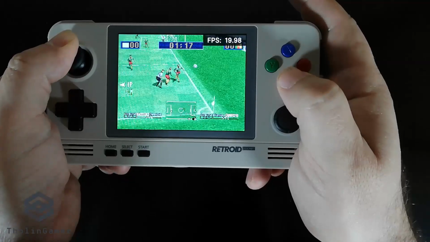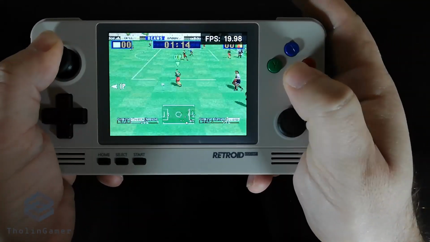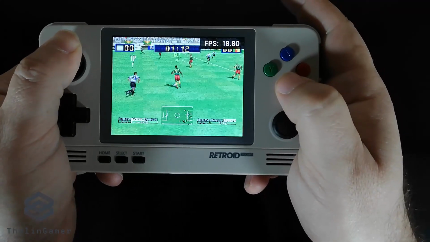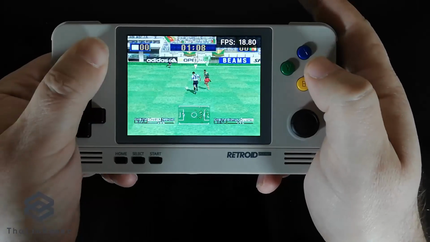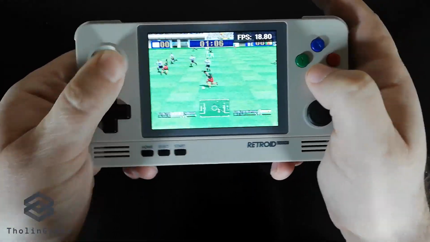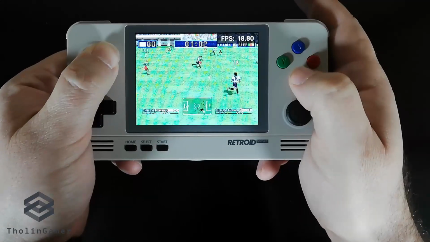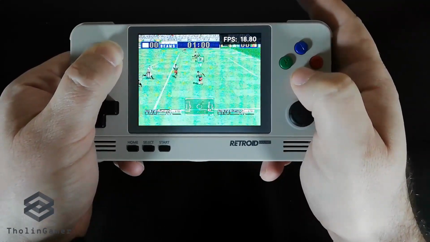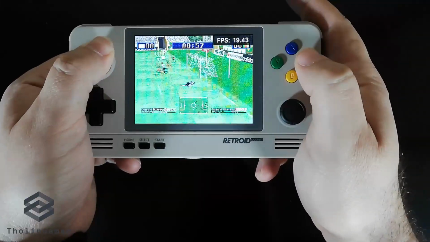So everyone, this concludes our video for the Dreamcast emulation on the Retroid Pocket 2. As you can see, most of the games perform without major issues. There are of course some that do not play at all, like Sega Rally, but other than that, Dreamcast is a system that can be emulated on this amazing handheld called the Retroid Pocket 2.